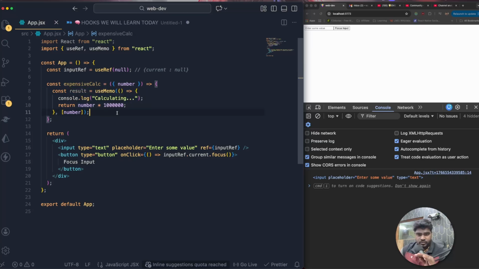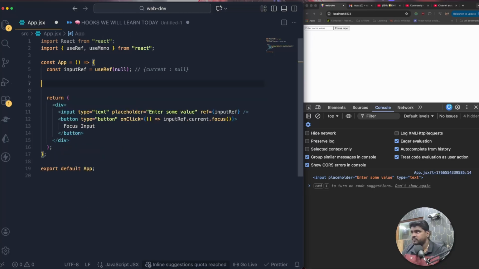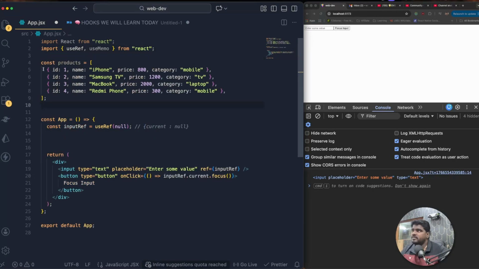So now let's talk about some real world case scenarios. I'm just going to close this. I'm going to bring in some sample data for the products. I do have a list, an array of objects. This is how you have it in real case scenarios. So think about it, you want to calculate some filtering. Let's do some filtering over here.